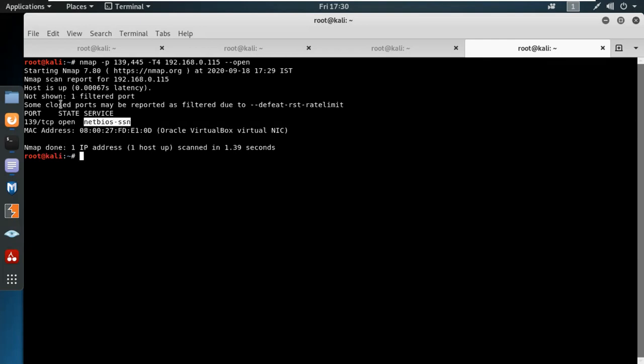Some closed ports may be reported as filtered due to default RST rate limits. Not shown: one port filtered, that was 445. But over here I can see port number 139 was open there. Or you can simply scan multiple ports, just like these are TCP ports. So these were -sT ports. And you can remove this and hit enter.